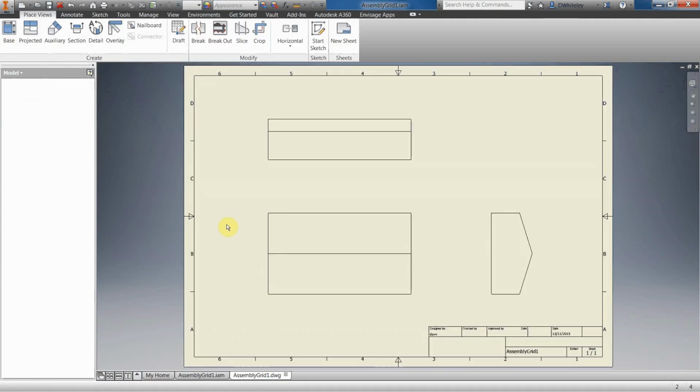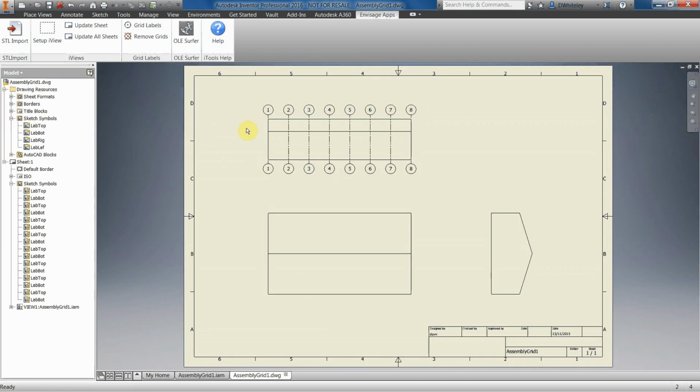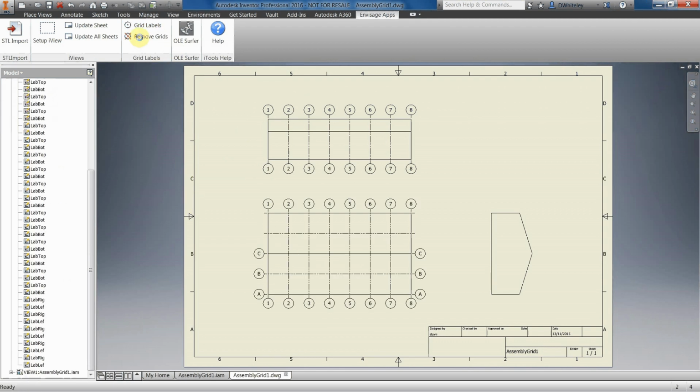And then if I go to the drawing views and we go to our Envisage Apps ribbon again, we've got grid labels and remove grids commands. If I go to grid labels and select a view, that will actually create the grid lines in that view. And again, grid labels, select this view and so on.